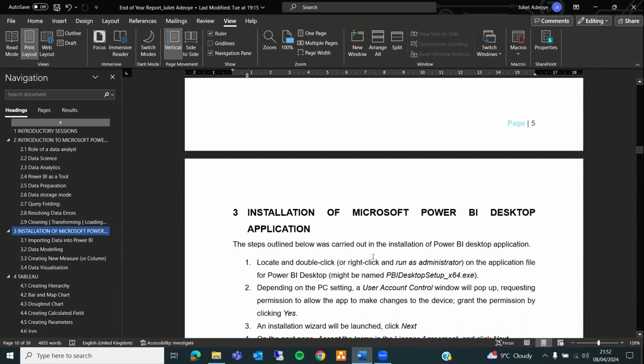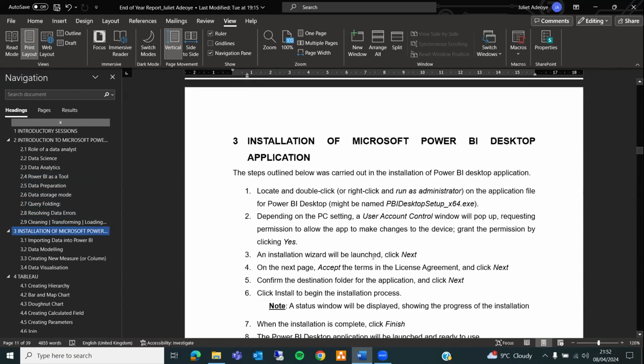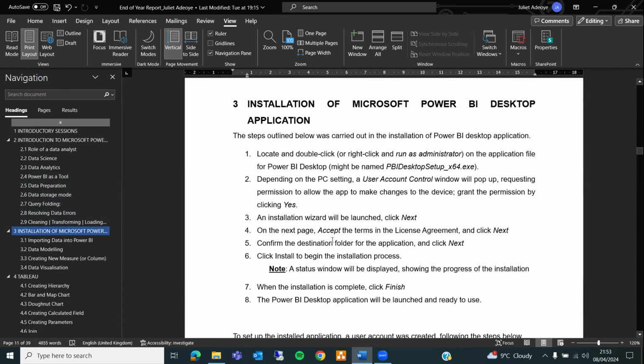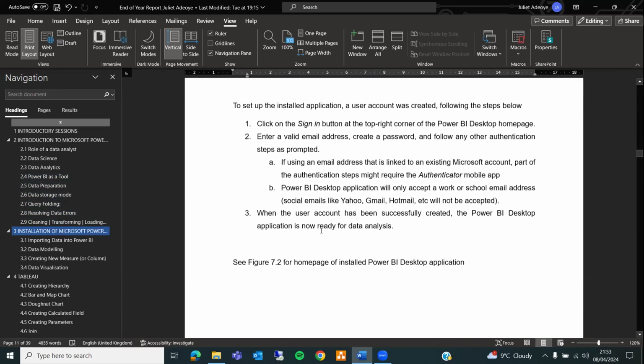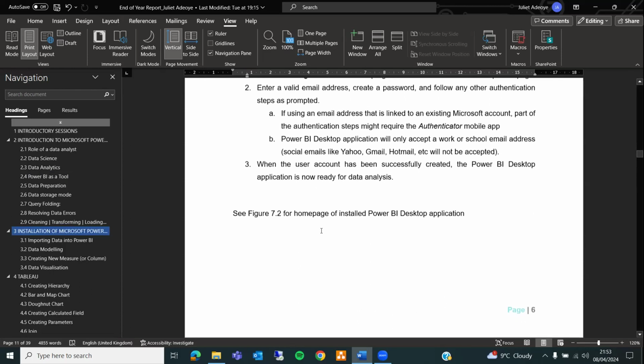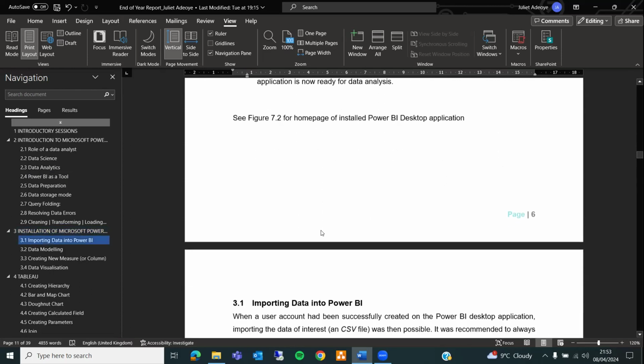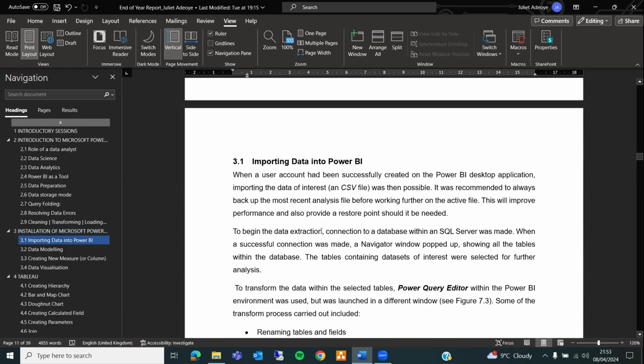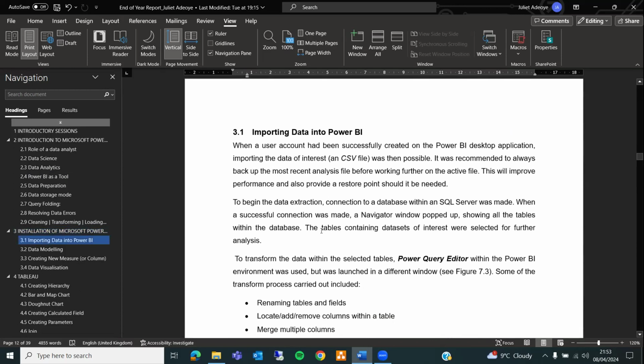And then we went into the meat of the training session, which started with us installing the tool itself, the Microsoft Power BI desktop application. And what I have here is the step-by-step outline that we followed during the installation process. So that's what I've listed here. And then we also attached an account into the Power BI application to allow us to store our analysis for easy access. We also looked at importing data into Power BI.